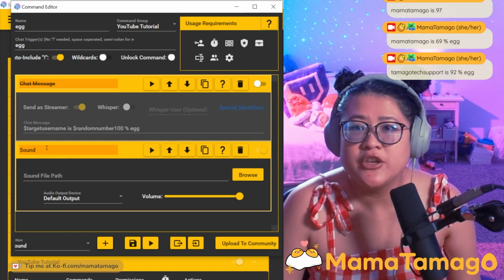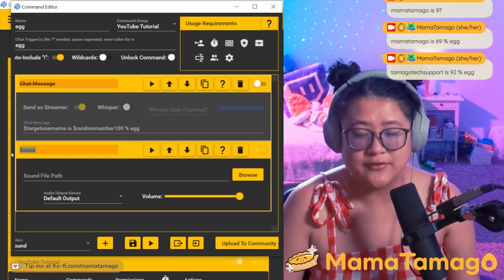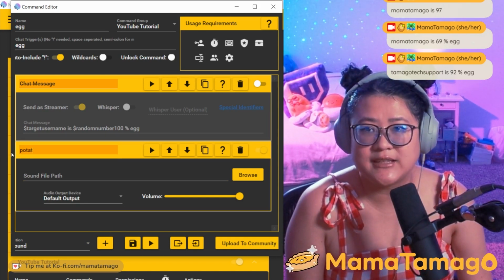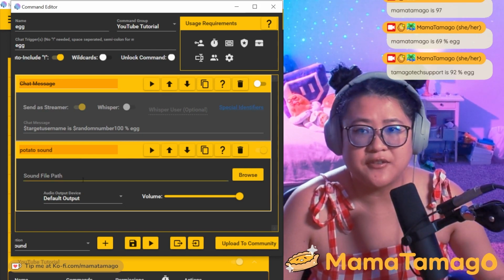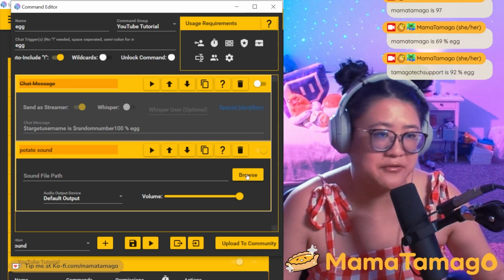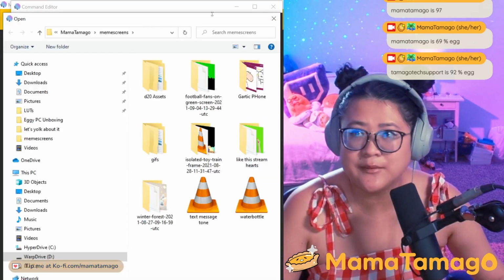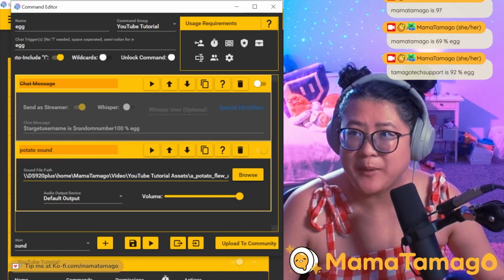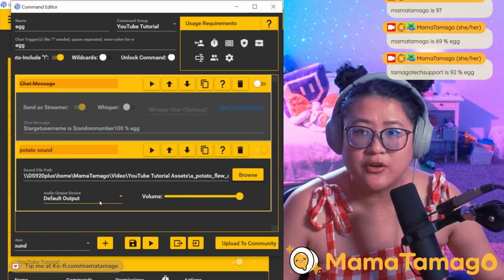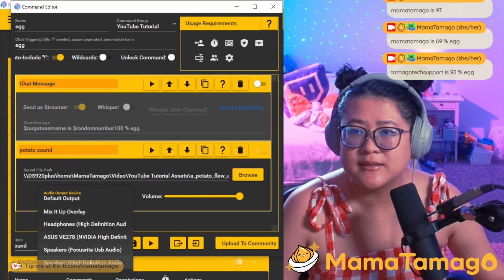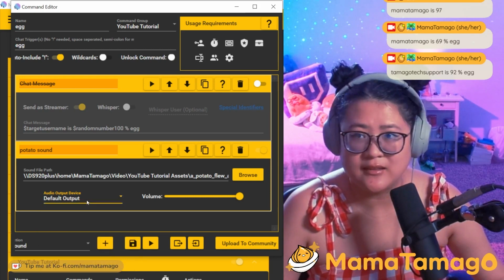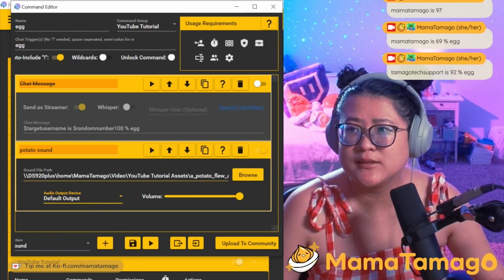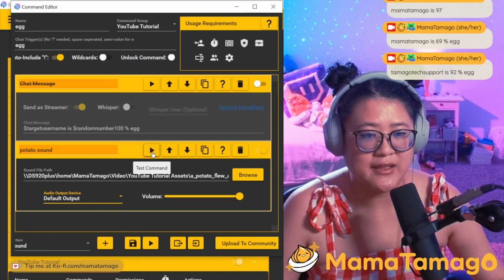Now there's a sound. You are able to name your different sounds. So let's just say potato sound, so you're a little bit more organized. And you just gotta find your sound file path. You find it in your computer, you browse for it. I found my sound file path. You can choose the volume. MixItUp has all these different outputs. I just put it on default and that should just spit out for my headphones. And then you can play it to make sure that it works.